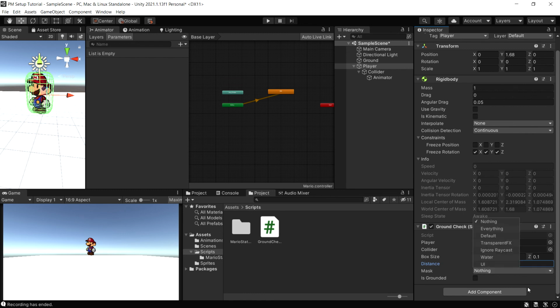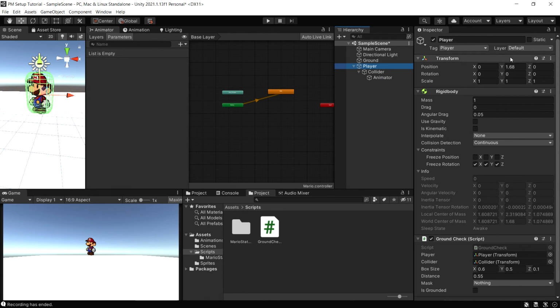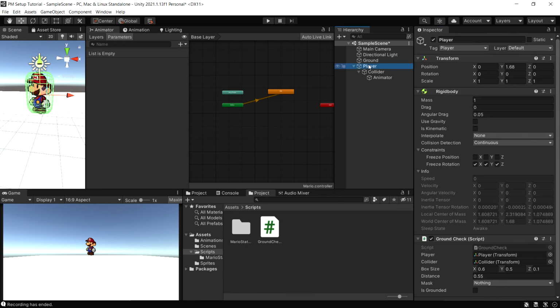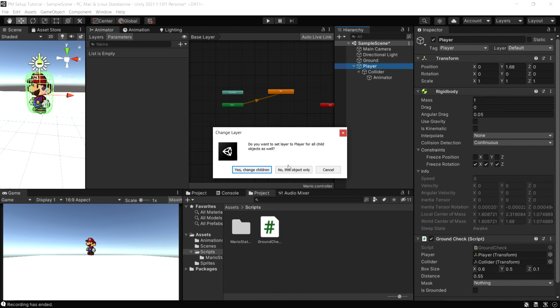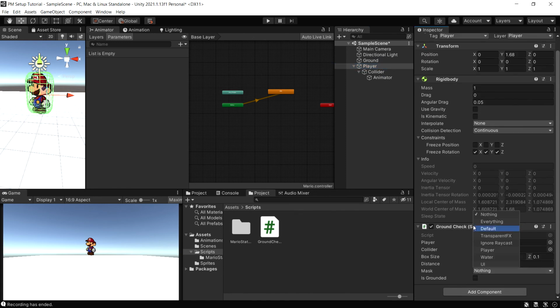The mask, we need it to be everything except for a player layer, but right now we don't actually have a player layer. So we're going to go to our player, and we're going to go to the layer, and we're going to hit add layer, and we can use user layer 3 because it's not set to anything. We can type in player, and now we can go to our player and change it to that layer. It's going to ask if we want to change the children to that layer as well, and we're going to hit yes. And now we can go to our mask and change it to everything, and then deselect the player.